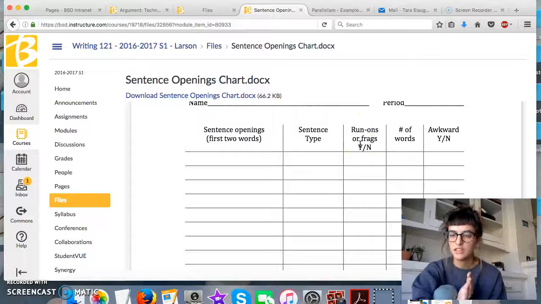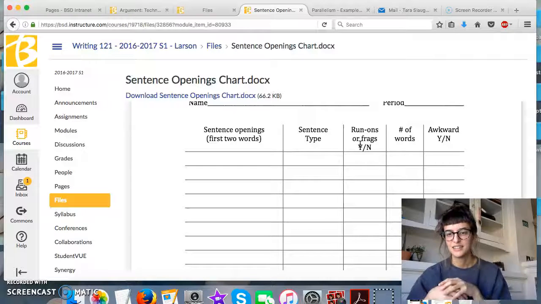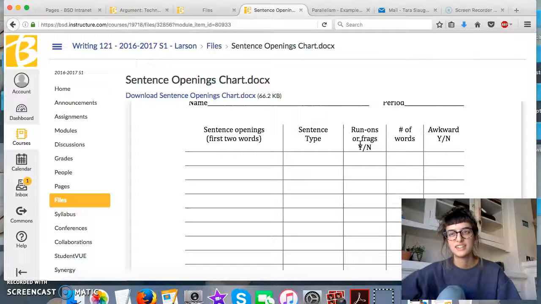You ask yourself, is this sentence a run-on? Is it a fragment? If it's a fragment, make sure you're doing it purposefully. Make sure it's not an accident or a fluke. Make sure you've done it purposefully.